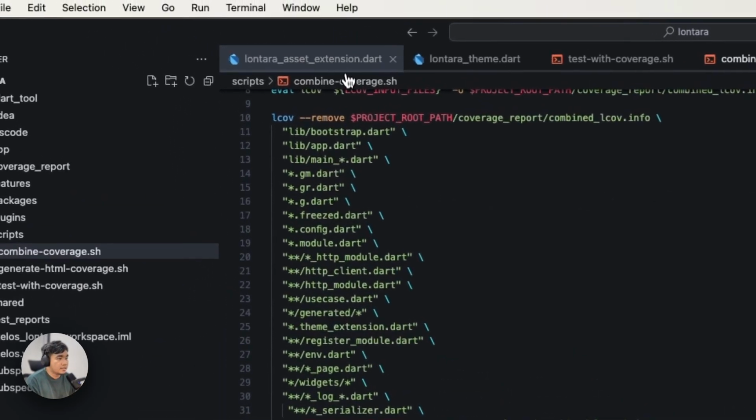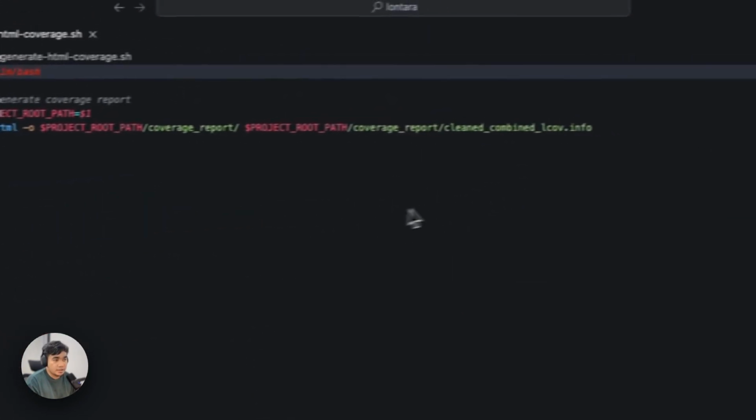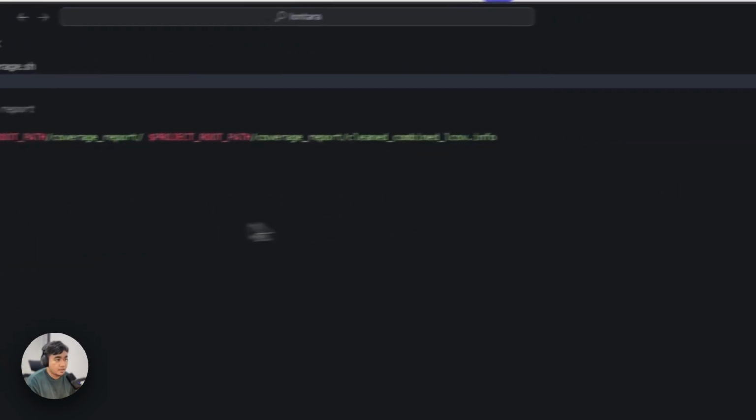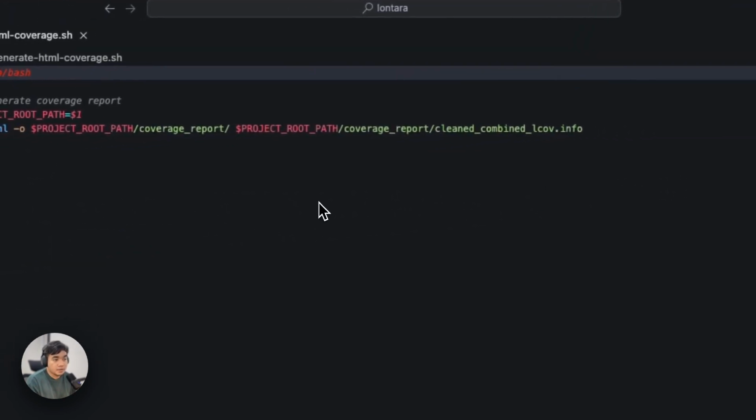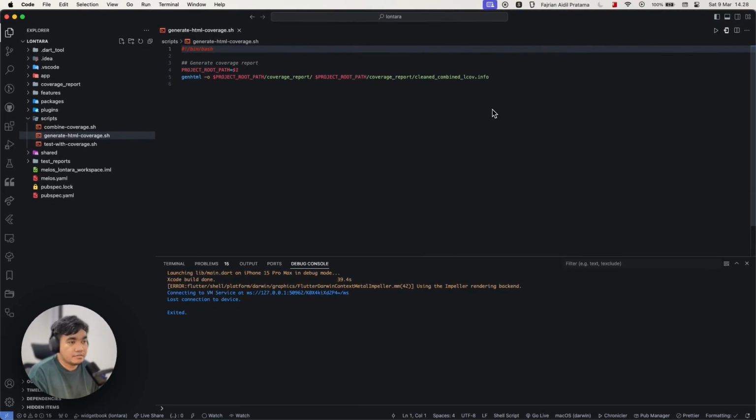And then lastly, we have generate HTML coverage. So from the combined coverage we created using the previous script, by running this script, we then convert the lcov data into a navigable HTML report. For me, this visual representation of our test coverage is instrumental for our team, especially if you're working in a team, because it offers us an intuitive way to delve into our coverage metrics and drive our commitment to excellence in code quality. Okay, that's in the scripts directory.